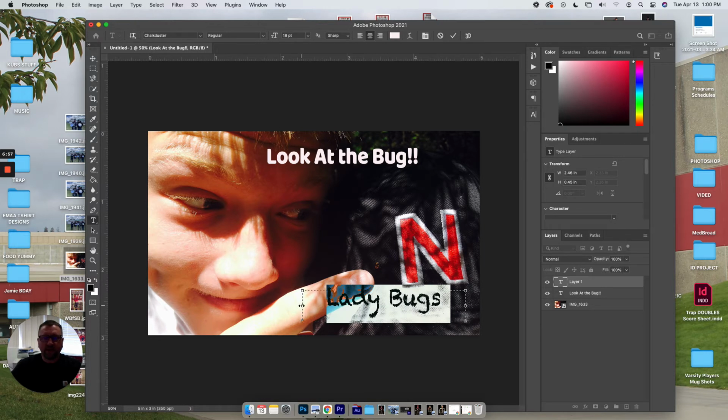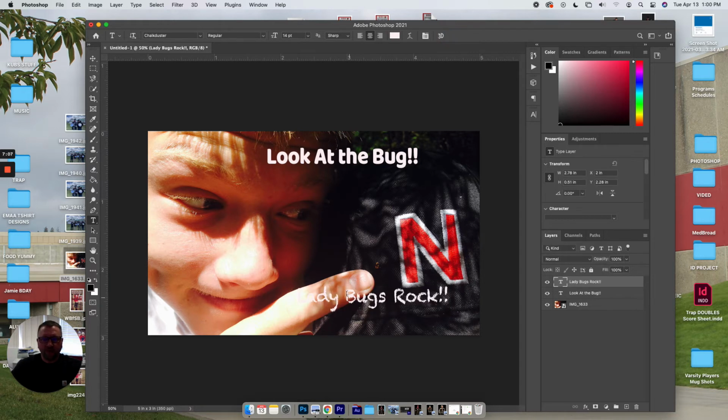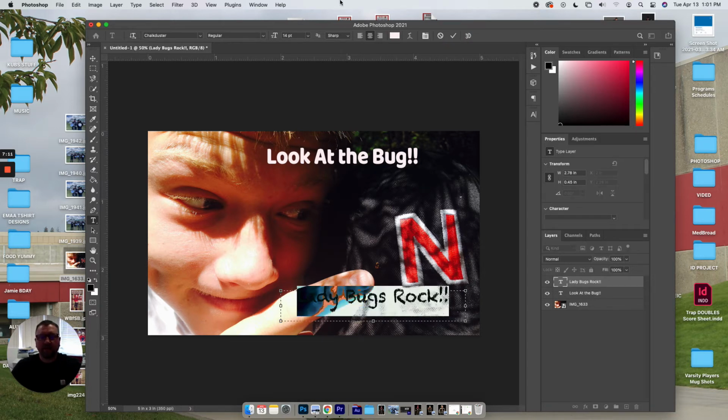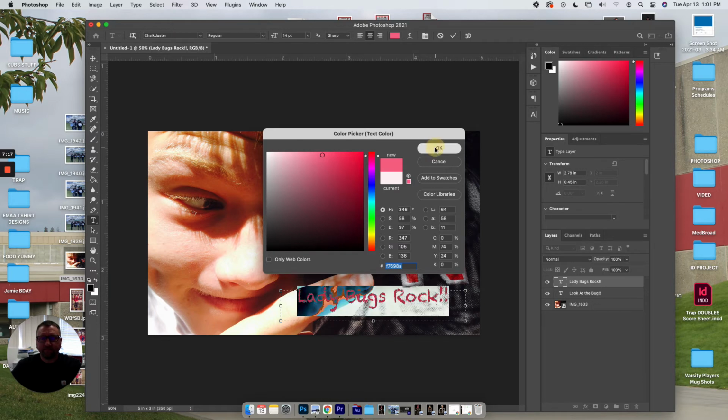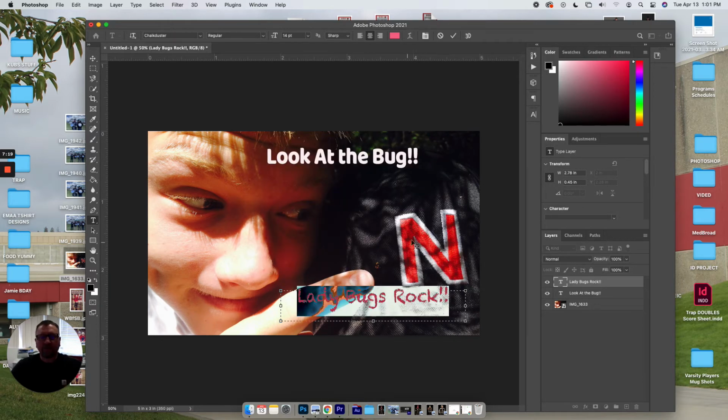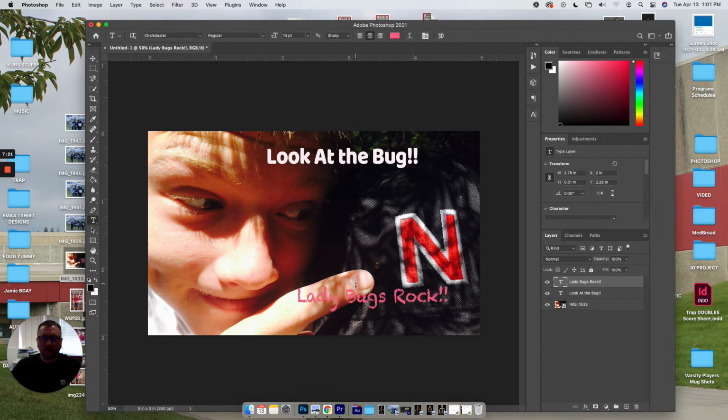Ladybugs, once again, I can't see rock, so I'm going to stretch it out. Maybe instead of stretching it out, I'll use a smaller font. Let's see if it shows up. Oh, there we go. It shows up with a smaller font. It still is in that white color, so let's change it to a different color. Maybe kind of a ladybug color. Yeah. Ladybugs have that kind of pinkish reddish color on their wings, on their back. So I'm happy with it.